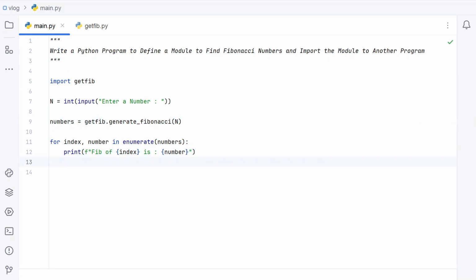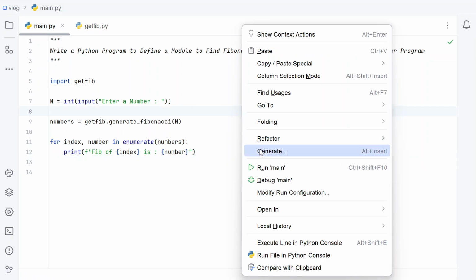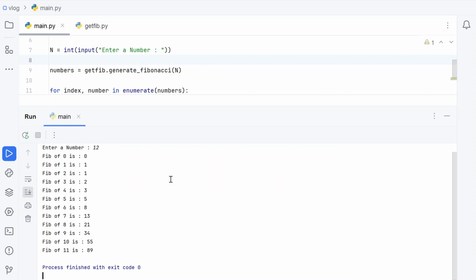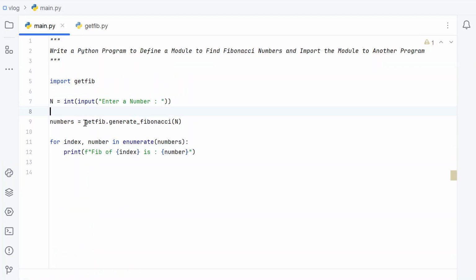Let me execute this and show you how it works. Enter number. Let's give 12. You can see fib of 0 is 0, and so on. You can see 0 plus 1 is 1, 1 plus 1 is 2, 2 plus 1 is 3, 3 plus 2 is 5, and so on.